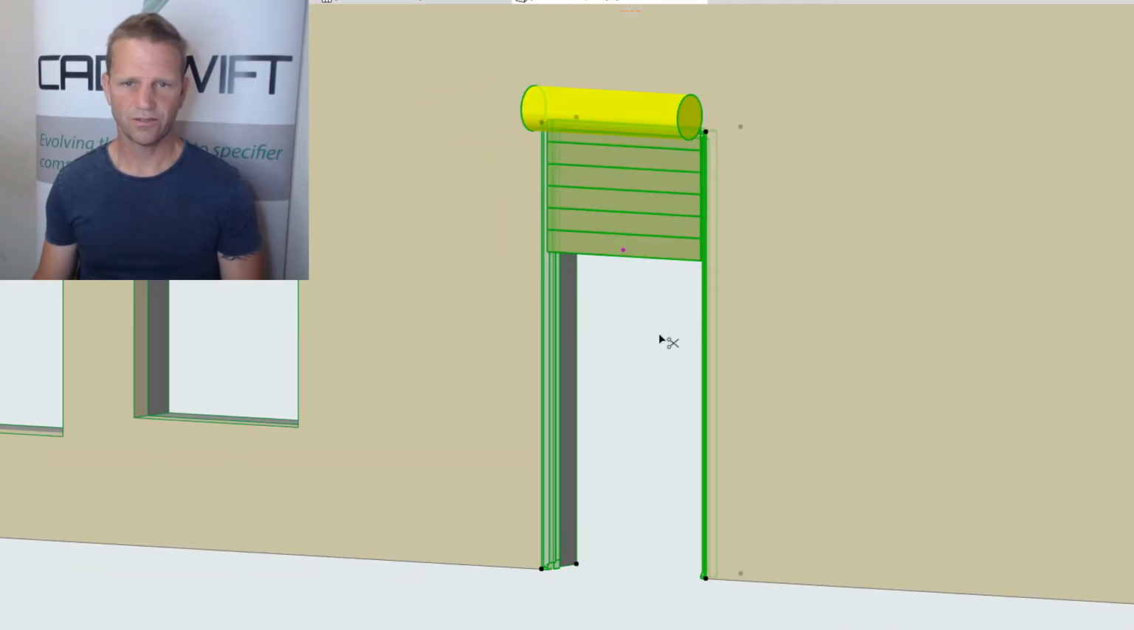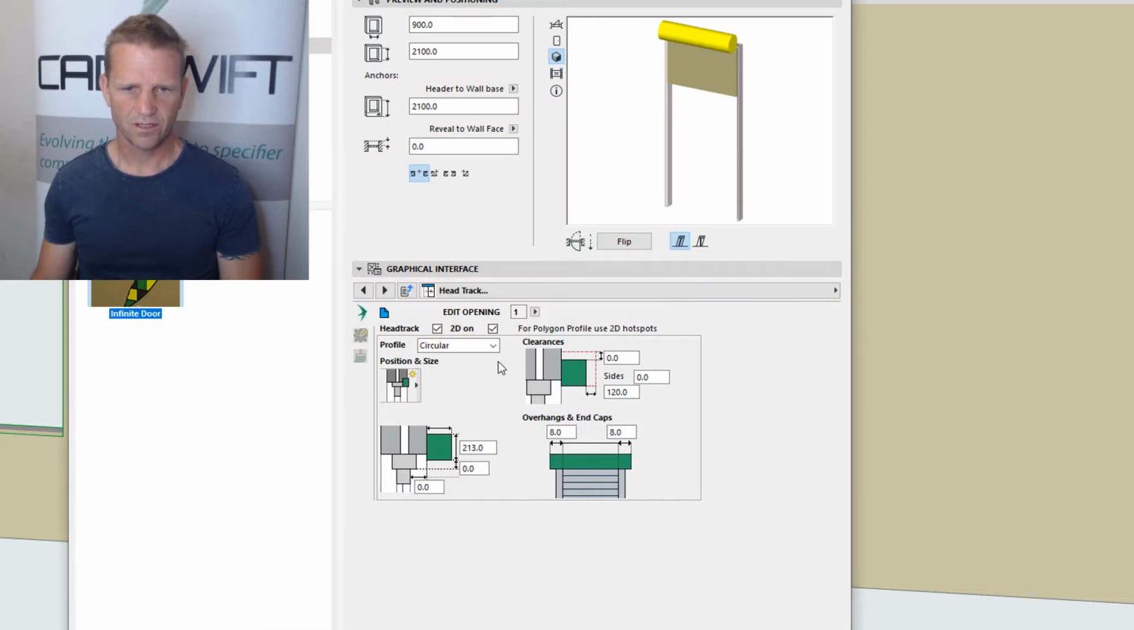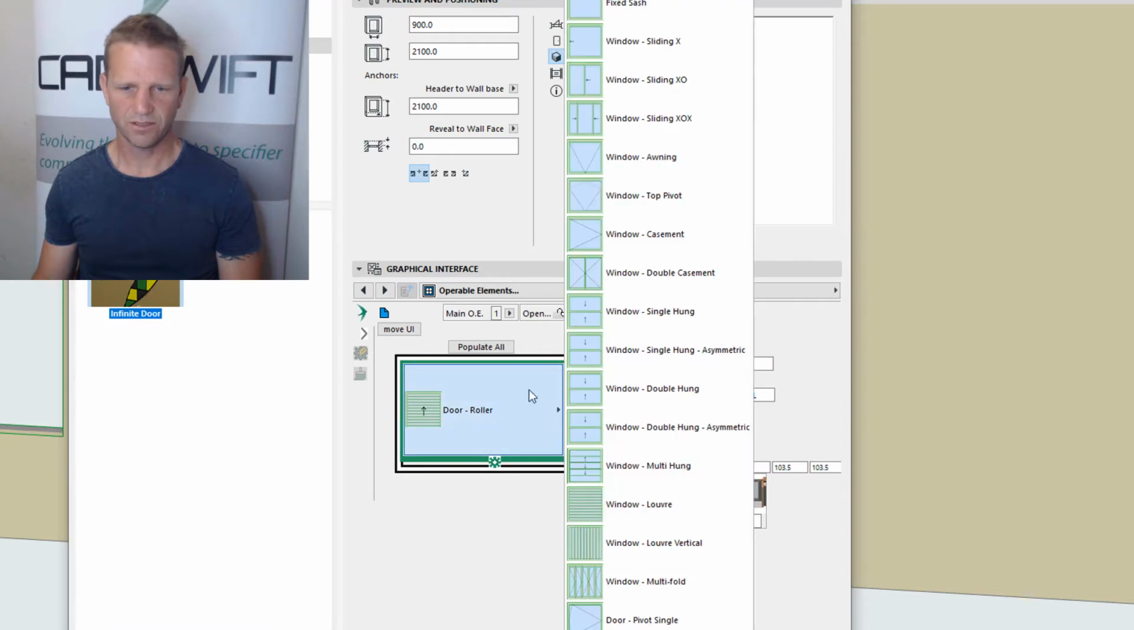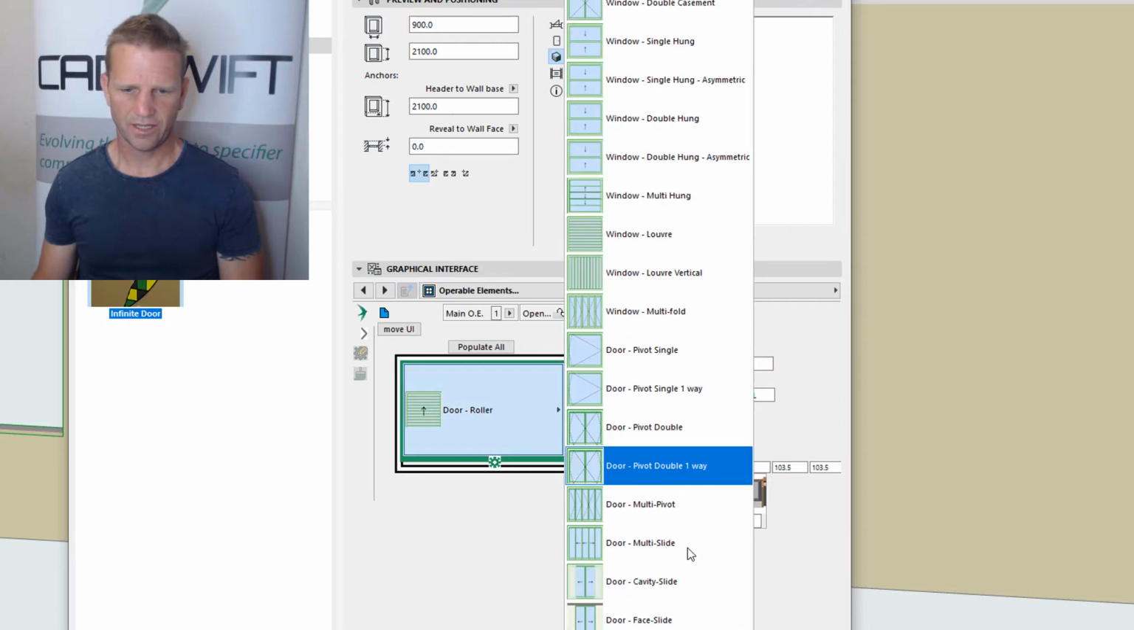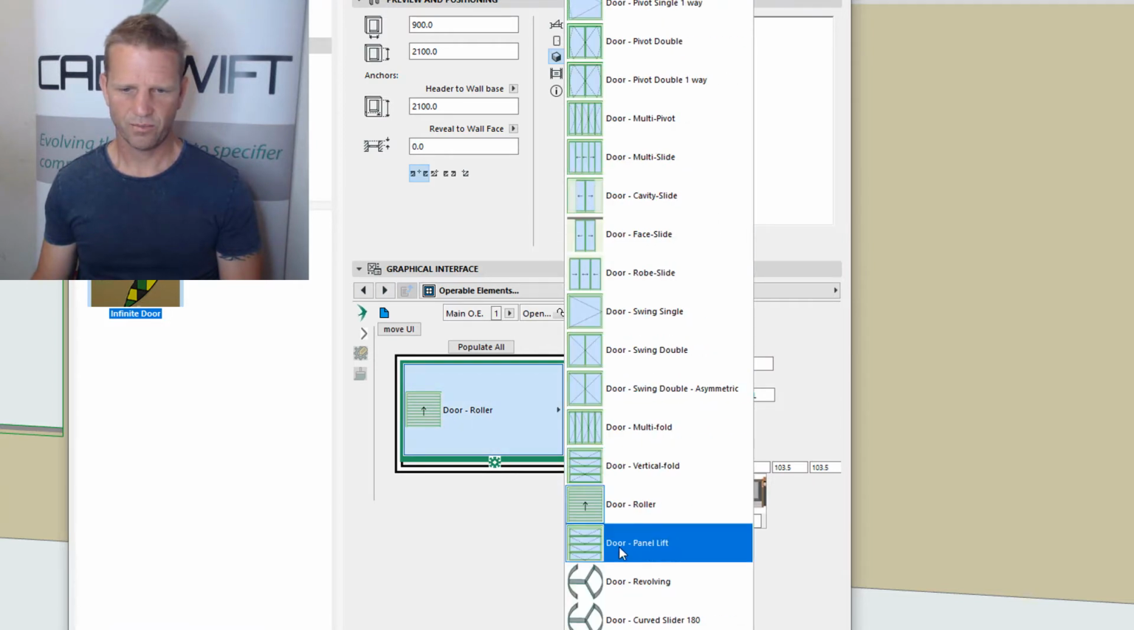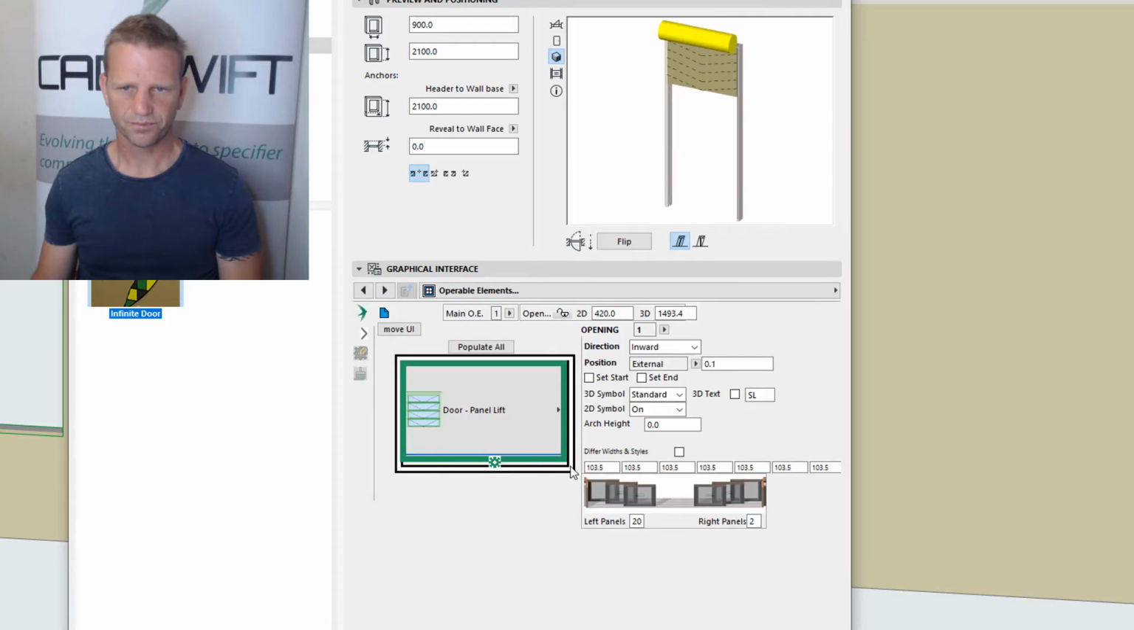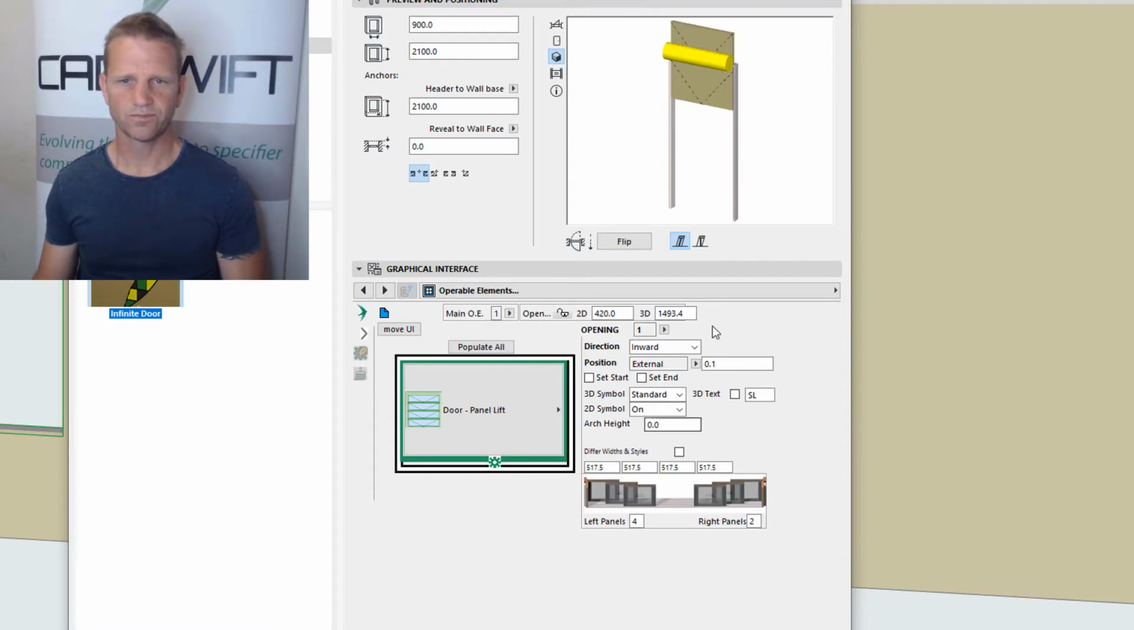Now let's have a look at the panel lift door. So let's go back to our operable elements, go down to our panel lift door. Now the panel lift door is effectively the same as the roller door in the way the panels work, as in the numbering of those panels. We will probably only want 4 in a typical panel lift door. However, there is another aspect to this and the way it operates.